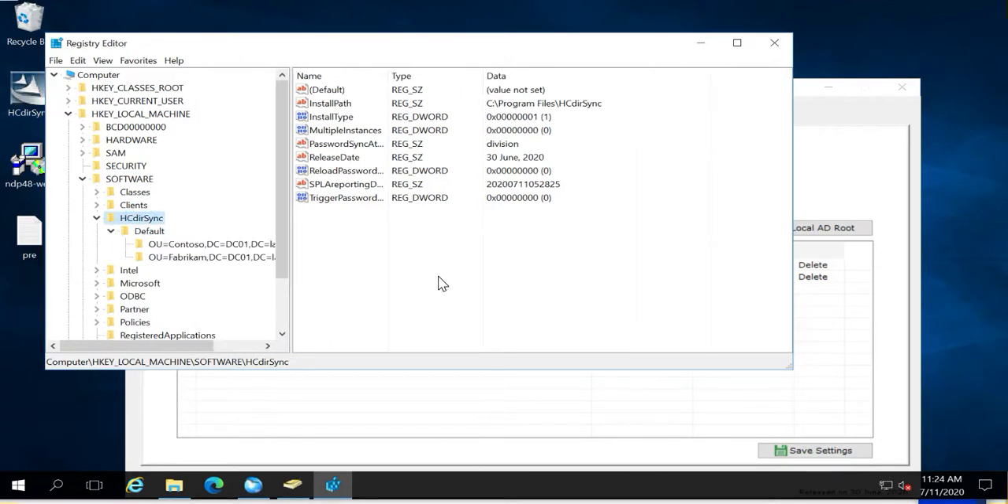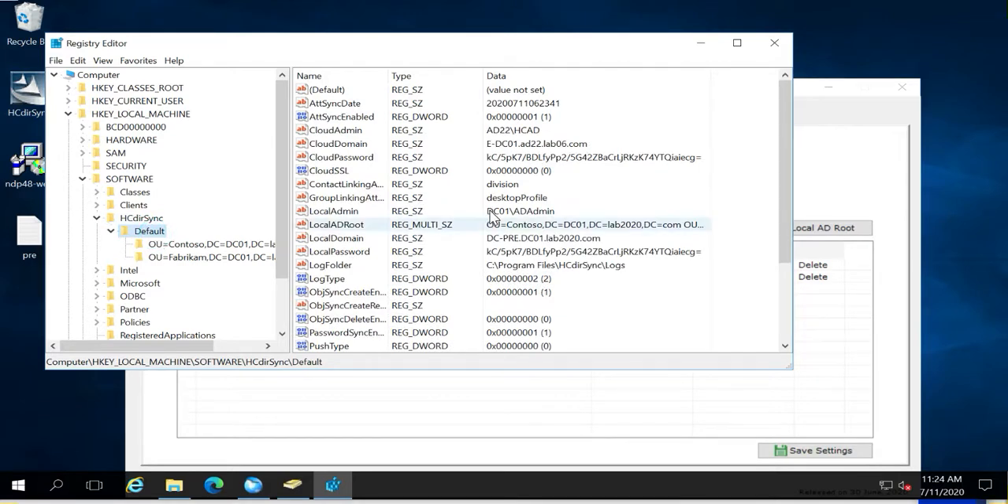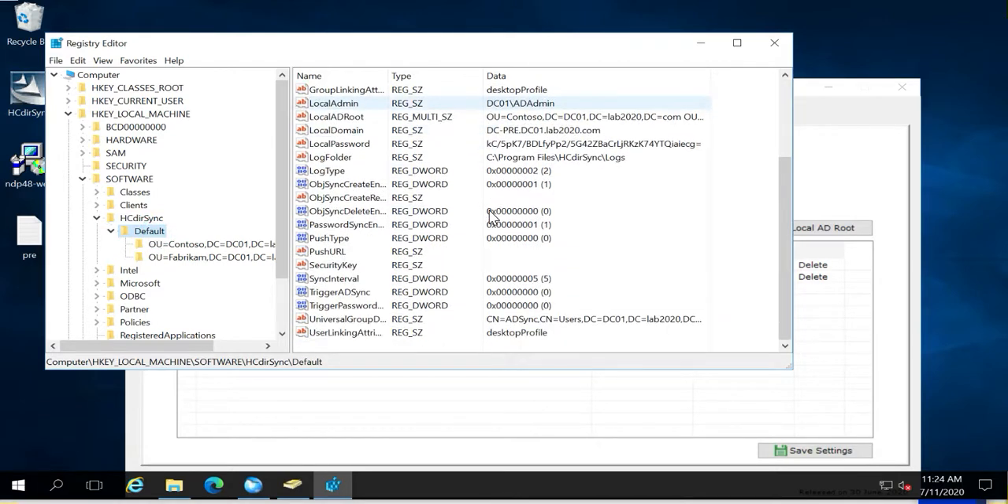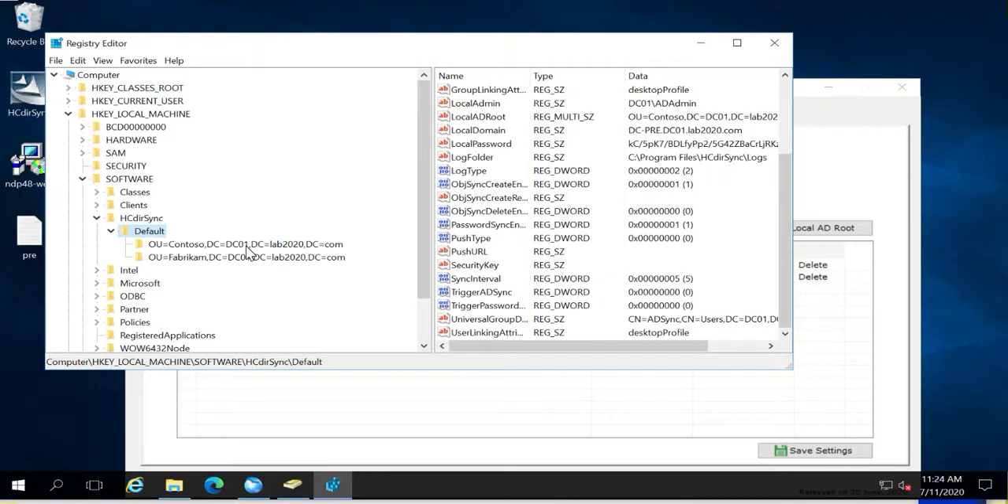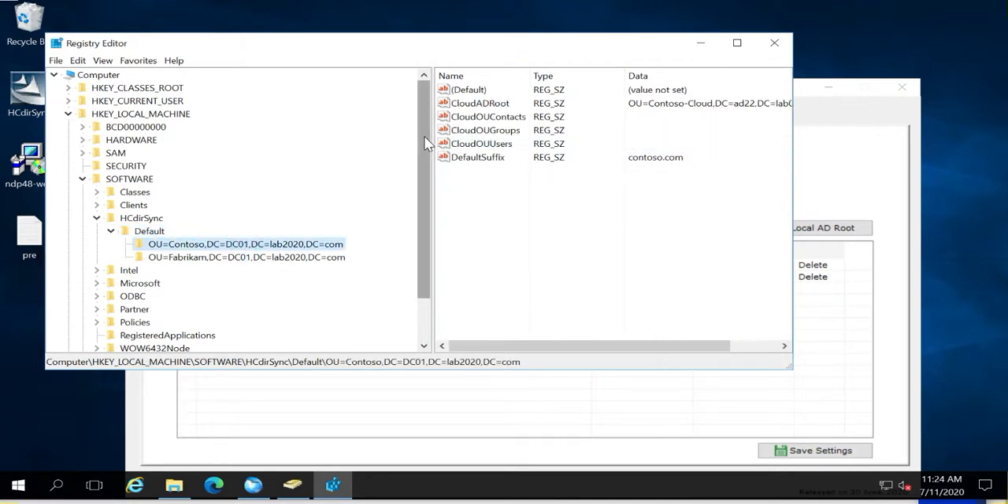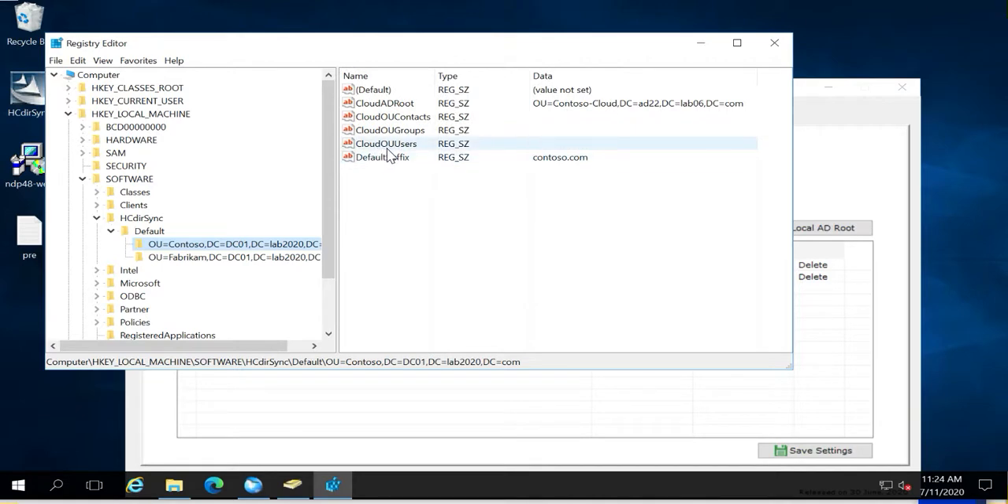Okay, in this section there is another important feature which I want to show you guys. You can see that these are the OUs that I have added in my ADSync tool. If I click on it, you can see some additional options: cloud OU user, cloud OU group, cloud contact. What are these? We have given the customer the capability to specify a cloud child OU where user objects should be created. You can specify a child OU for group creation and for contact creation.